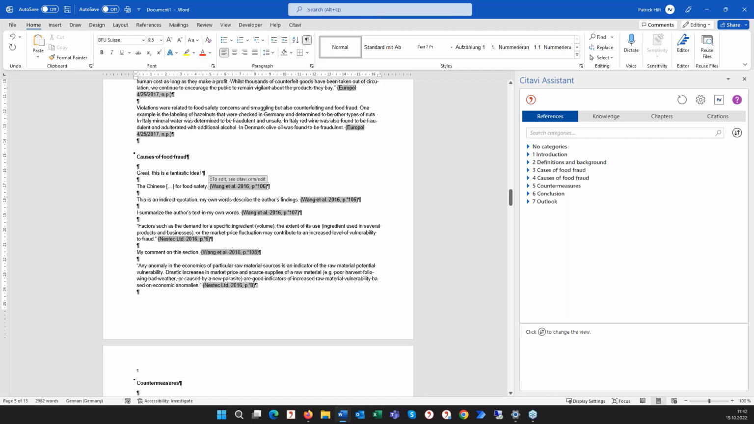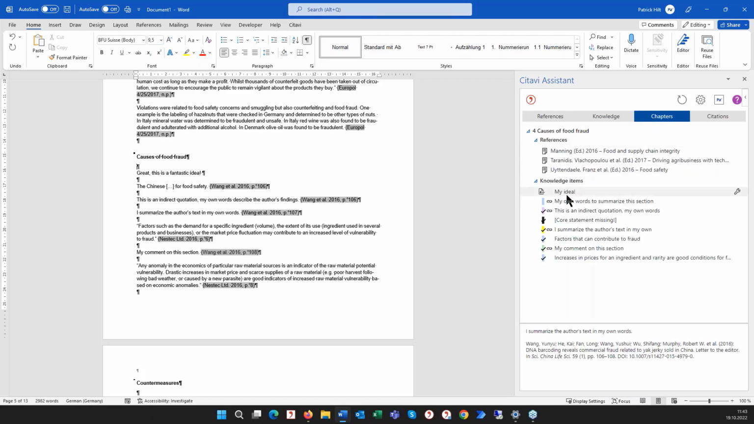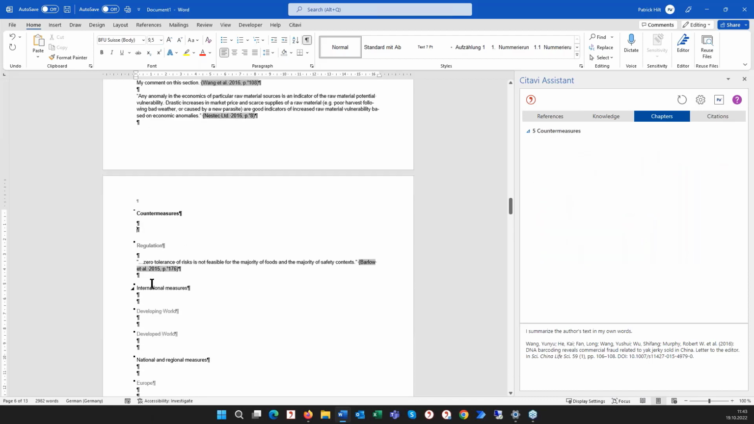Because Citavi always keeps track of where something comes from, and you don't have to remember to insert after a text that you inserted where you got it from. Citavi does that for you. Okay, I can still go to the chapters, and now you see that they have been ticked. Here in regulation, I've got this element and it has been ticked. Of course, the references, I would have to insert them manually because there are no knowledge items connected to the references that have been categorized.